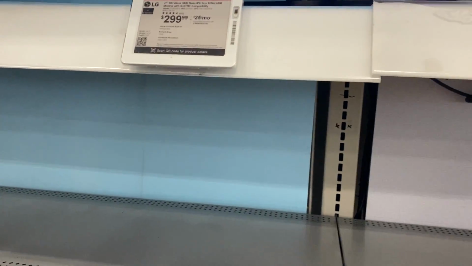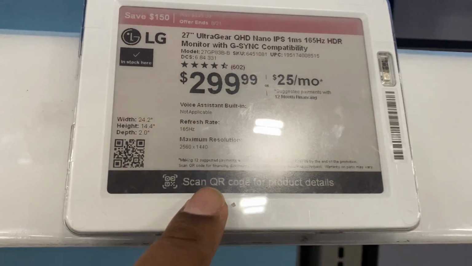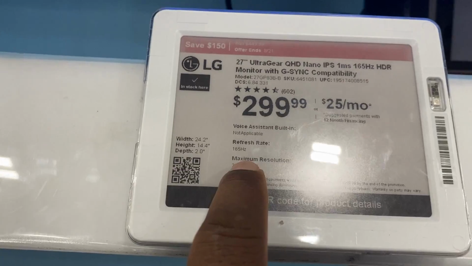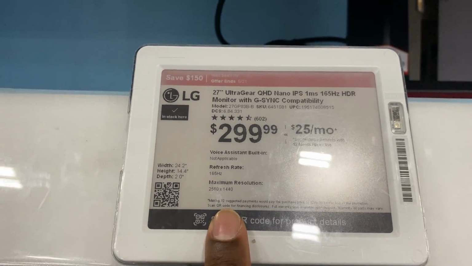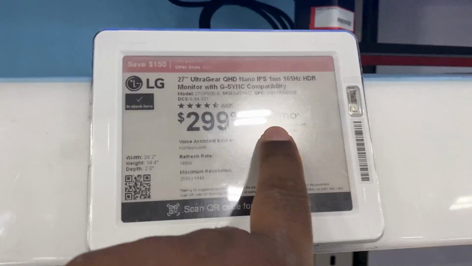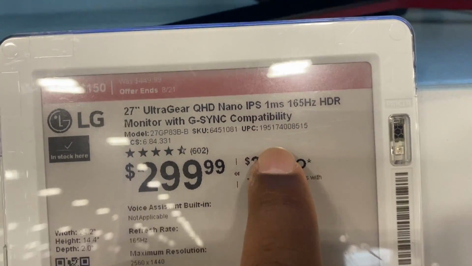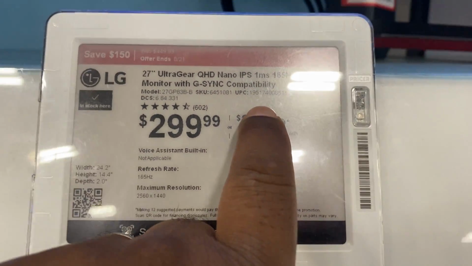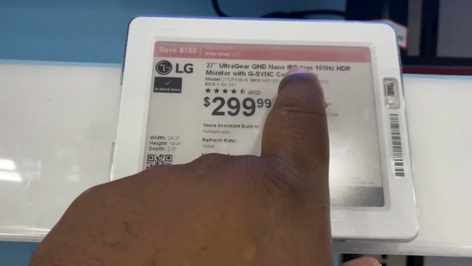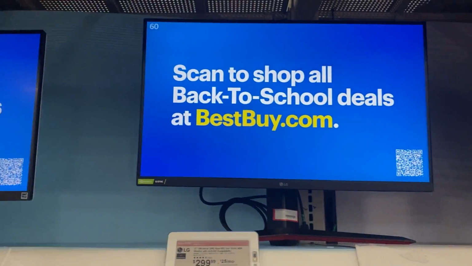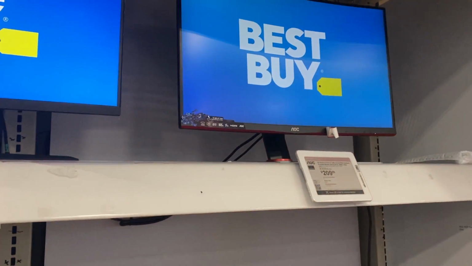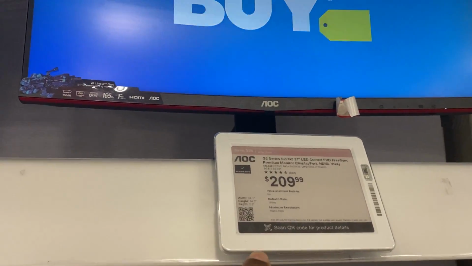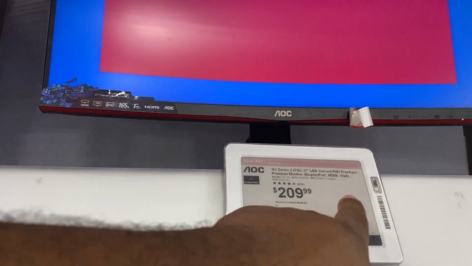So let's see if this monitor has it. 165 hertz, 2560 by 1440, that's 2K. Oh, it does have it. So 1 millisecond response time, so it claims. We haven't done actual testing, but we're looking at it, and that's a 1 millisecond display monitor there. Also NVIDIA G-Sync. I think that one here has AMD. Yeah, AMD FreeSync, so it does have that.